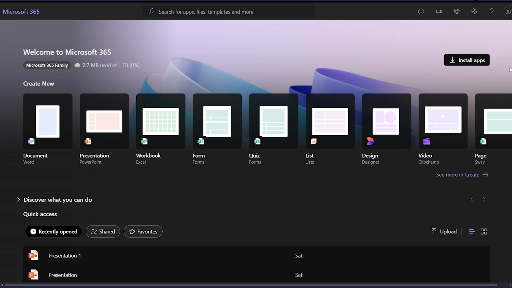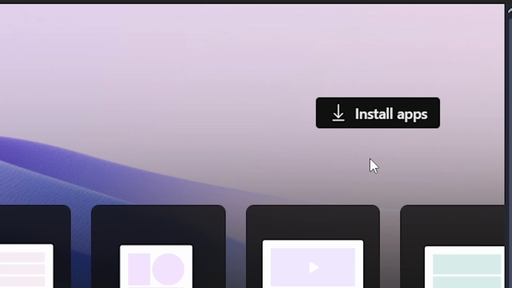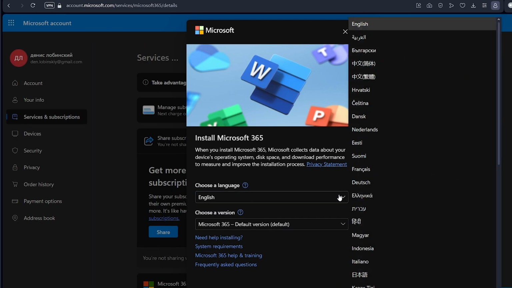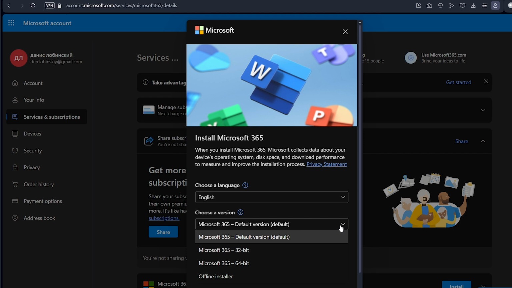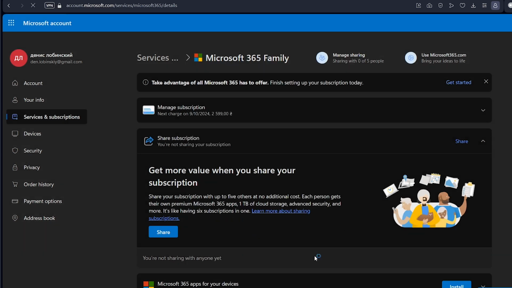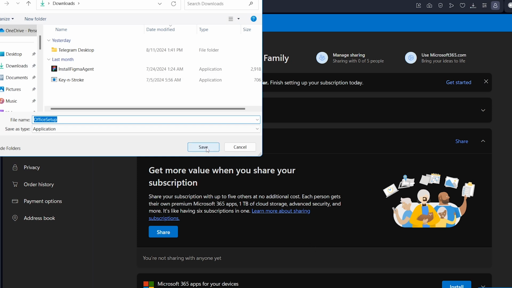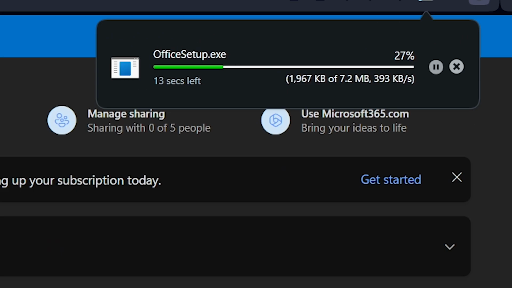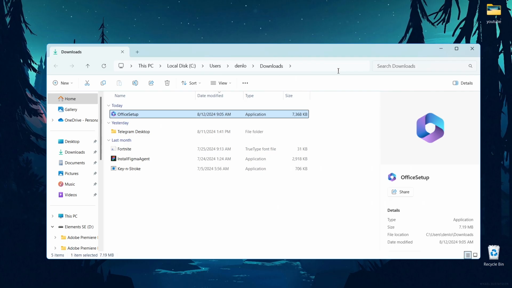After signing in, you'll be directed to the Microsoft 365 dashboard. Here, click on Install Apps at the top right of the screen. Select Language and Version from the drop-down menu. This will download the setup file for the entire Office suite. The setup file is relatively small, so it should only take a minute or two to download depending on your internet speed. Now let's install Office 365.